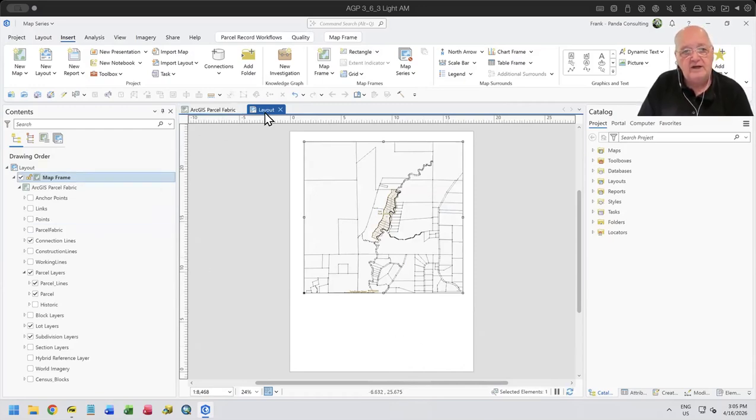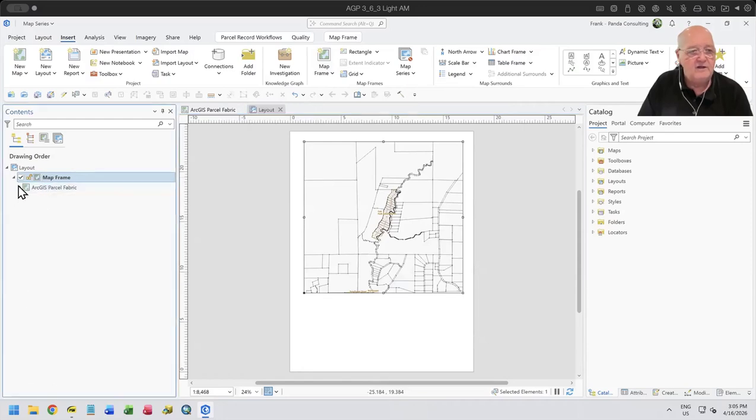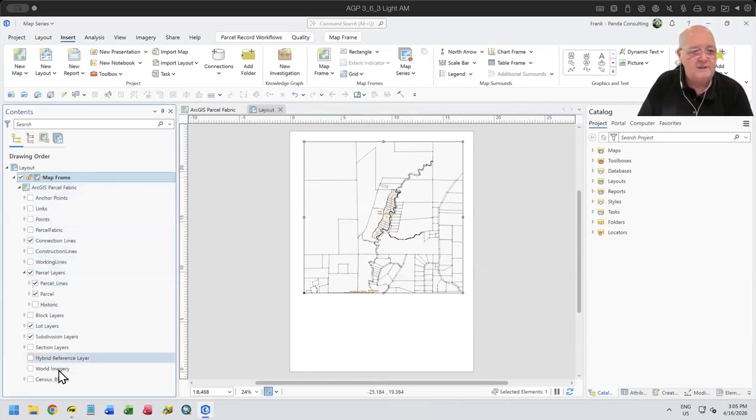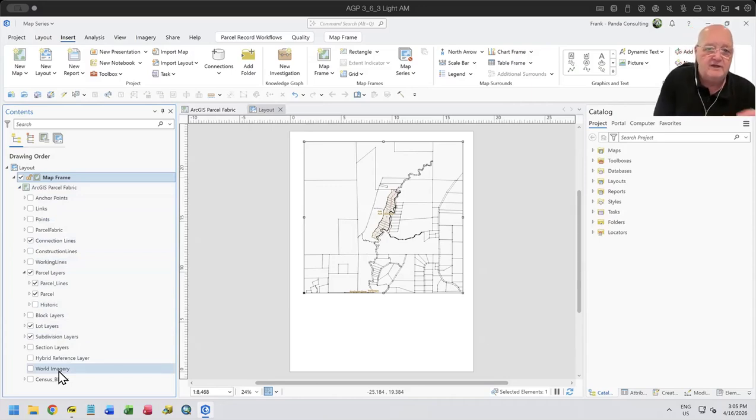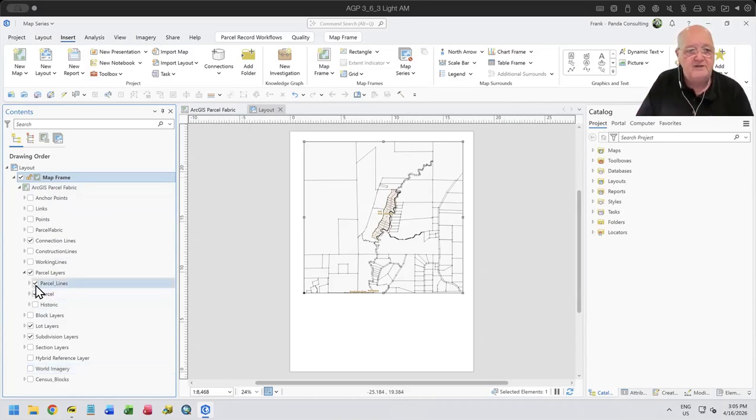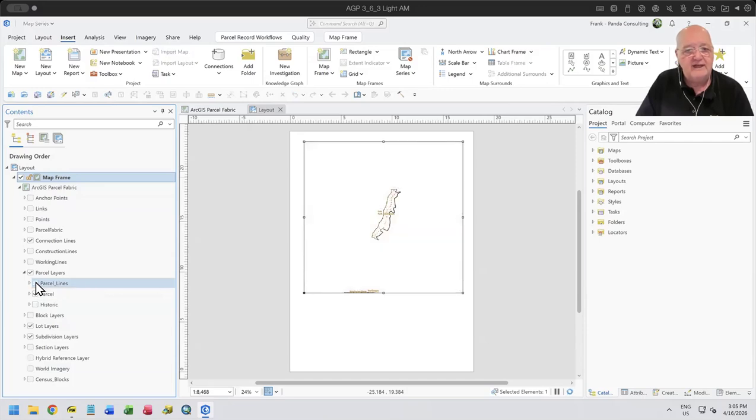It also, by the way, gives me over in the table of contents for my layout frame all of the actual elements that are in my table of contents for this frame. And if I wish to change what's being displayed, for example, maybe I don't need to see my parcel lines, I can actually uncheck that and it will not display them anymore. Same way with subdivisions, if I don't want to see the subdivisions or lots.